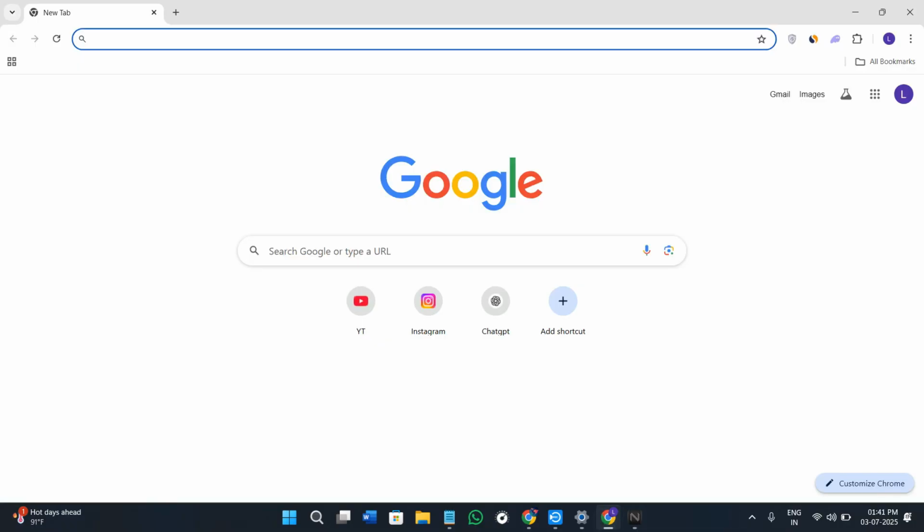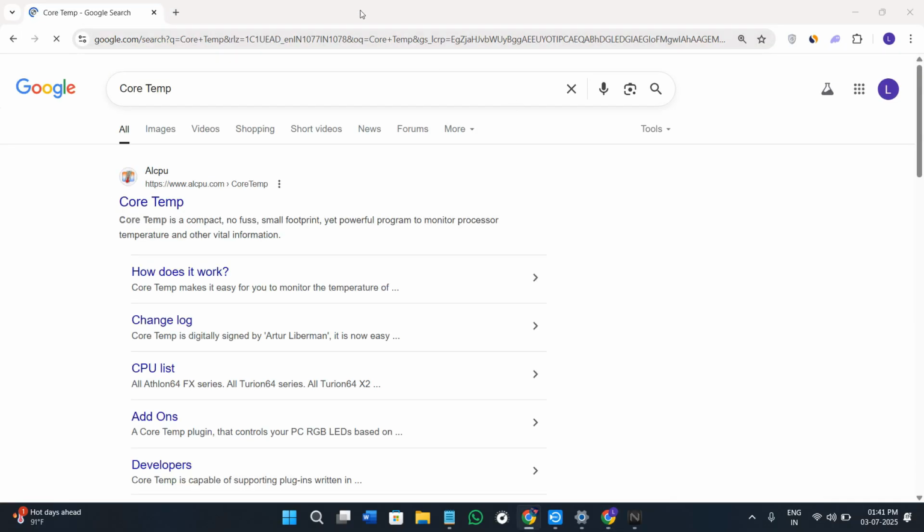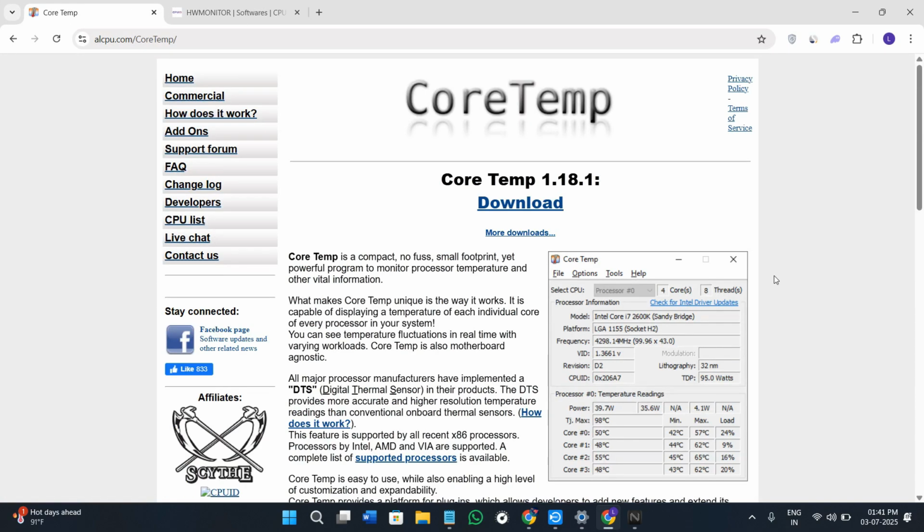But if this option is not available in your PC, you can simply open your web browser. Over here you can download this application, that is Core Temp. You can also search for HW monitor. So here you can open a new tab and search for HW monitor. These types of software also do the same thing. You need to simply click on the install button and install it on your device.